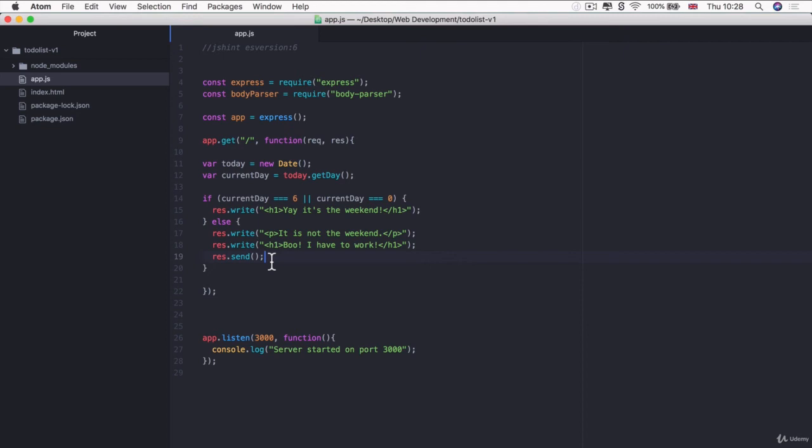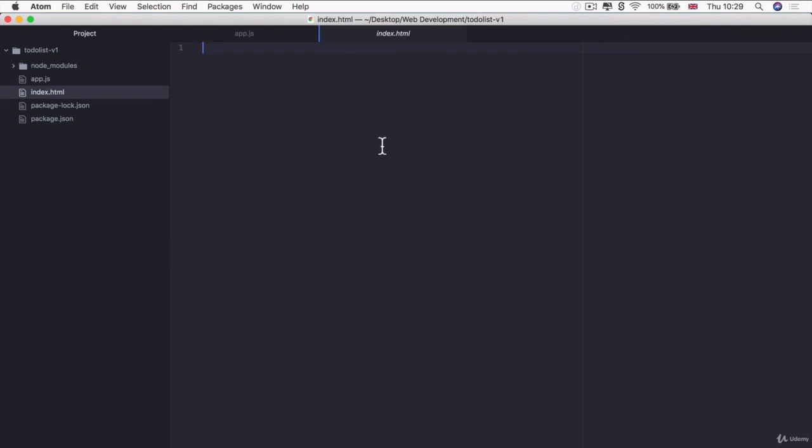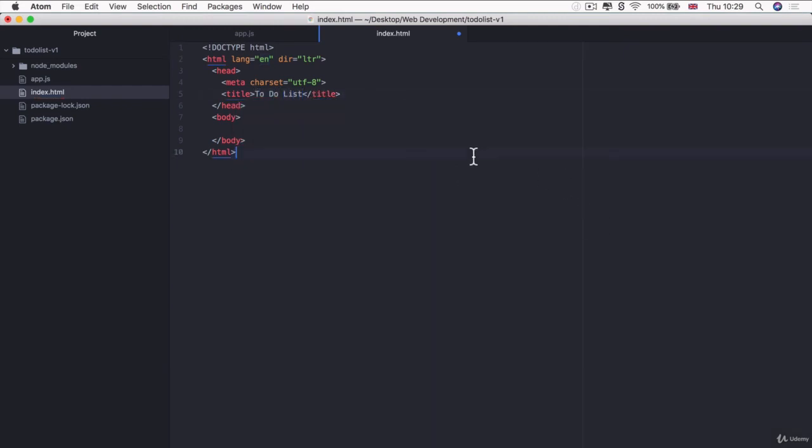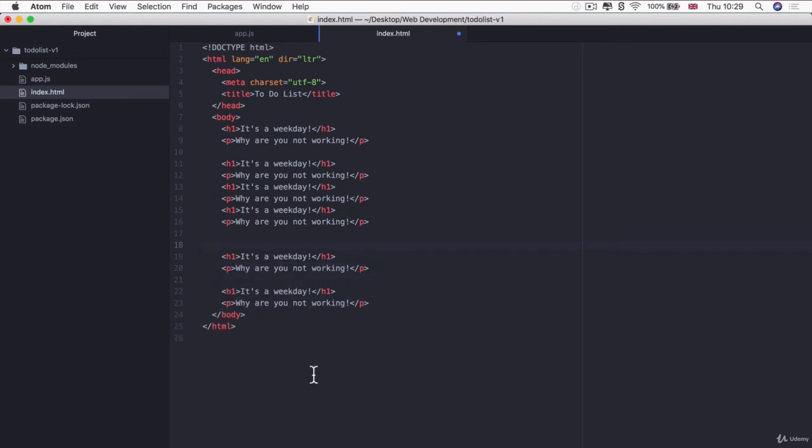So as we've seen before, the way of getting around this is we can add a whole bunch of code to our index.html. So let's add in our boilerplate and let's give our title a name. Let's call it To-Do List. And inside our body, let's add an H1: "It's a weekday. Why are you not working?" So just to show you, we can basically paste this a few times and let's just pretend that we have an average sized HTML file.